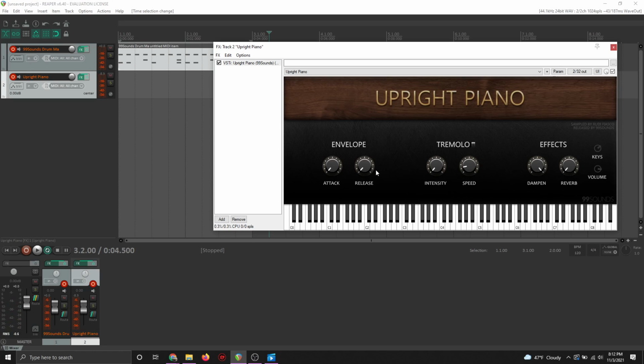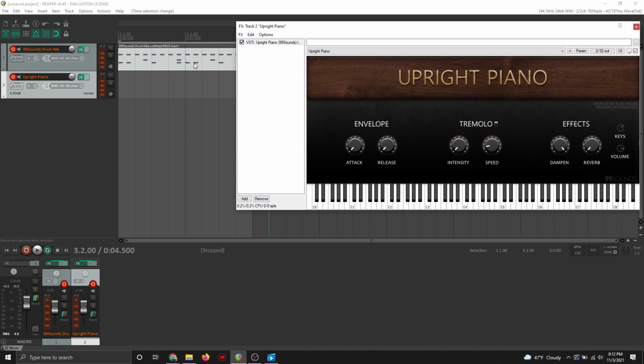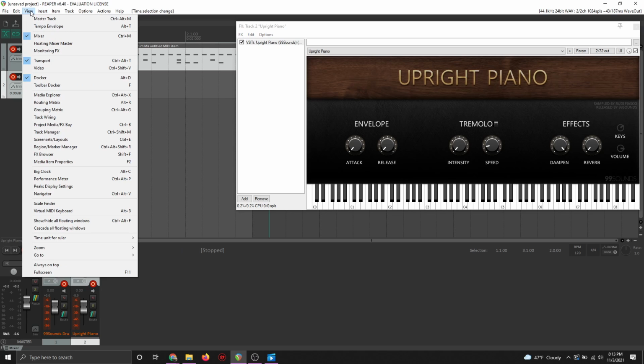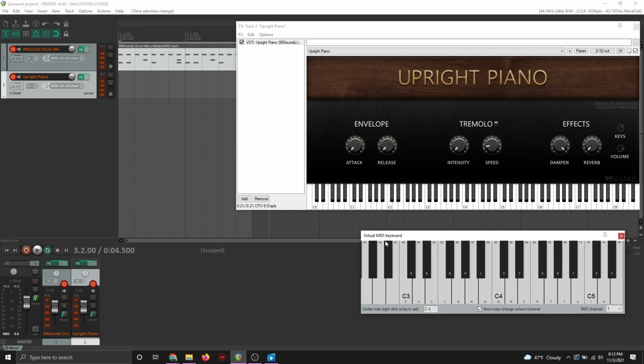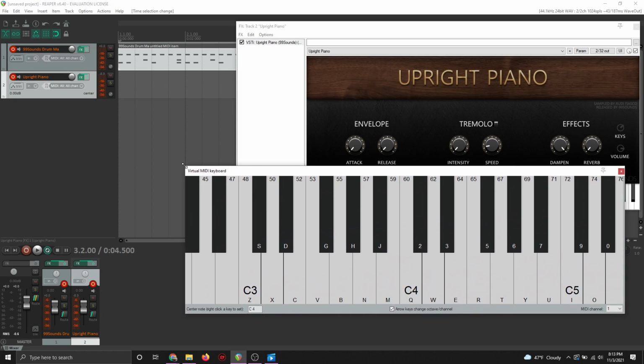Okay, so now let's add a little piano part, and we're going to do this a little differently than the drum part, just to show a little more of what you can do. And the way I'm going to do that is go up to View, and then I'm going to go to Virtual MIDI Keyboard, and then that'll bring up this nice little keyboard for us. I'm going to expand it a little bit.